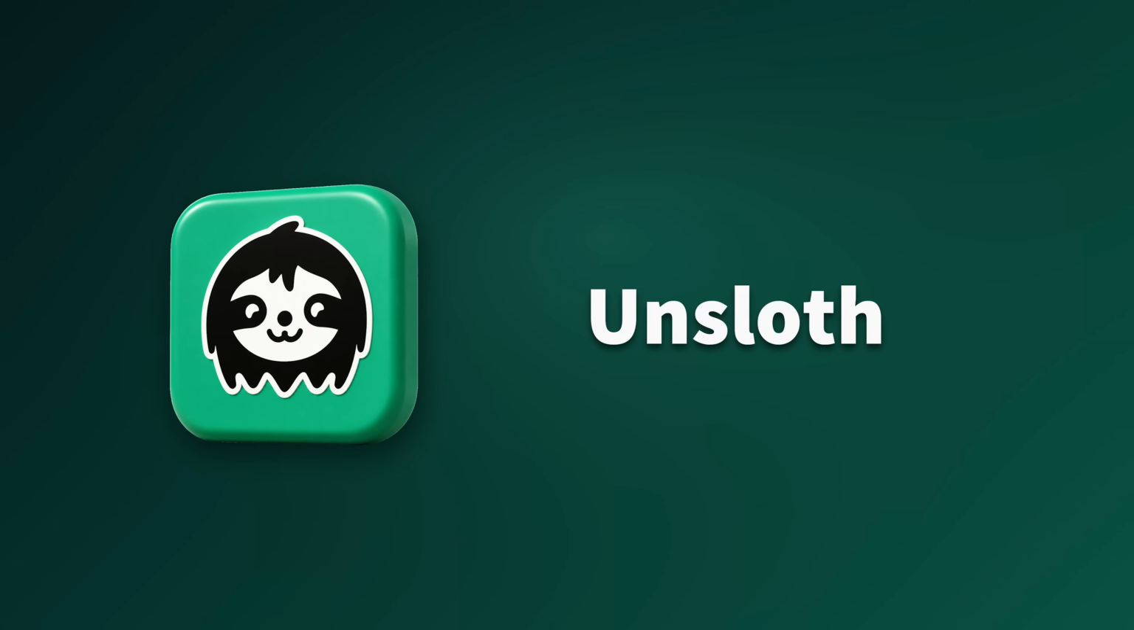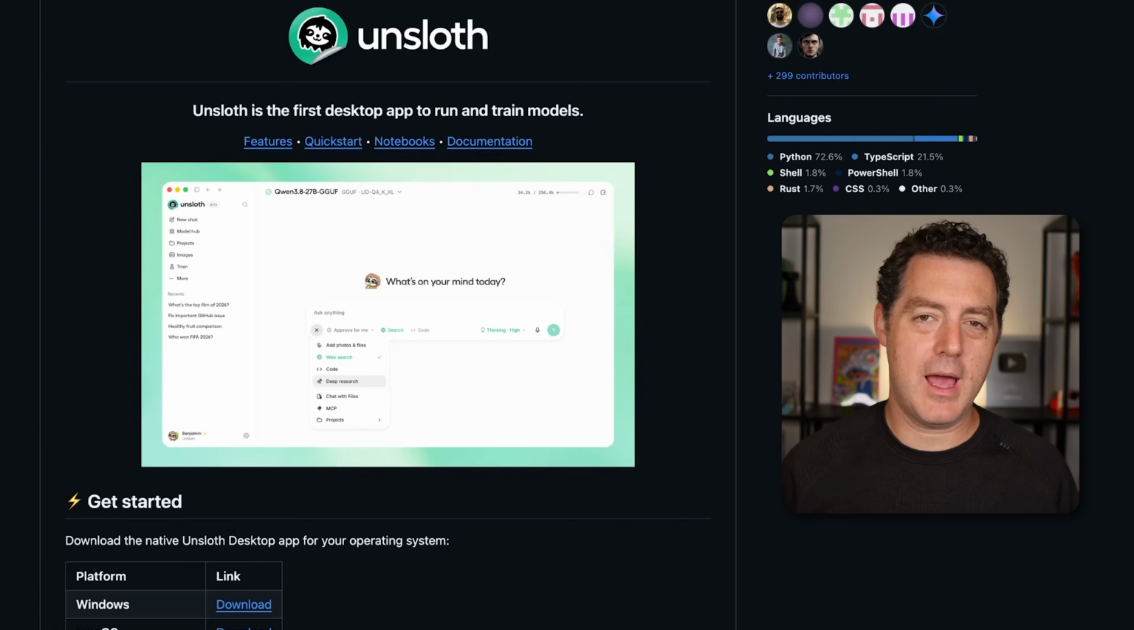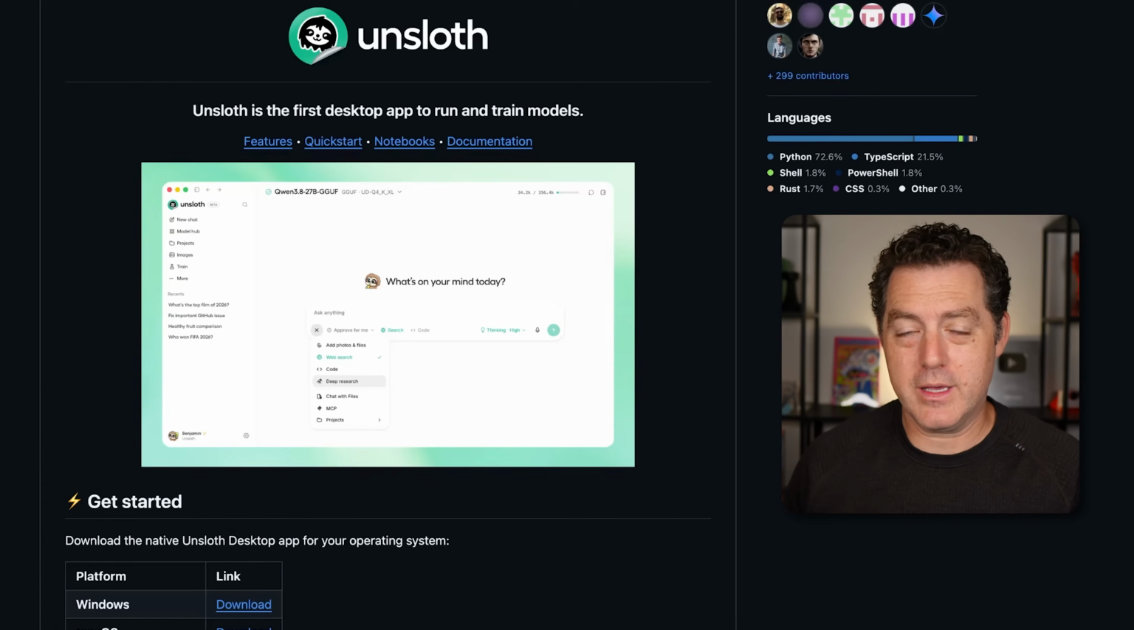Here are 6 incredible open source projects that you can install right now. Let's get into the first one, Unsloth. It started as a way to make LLM fine tuning locally much easier for the average person like me.